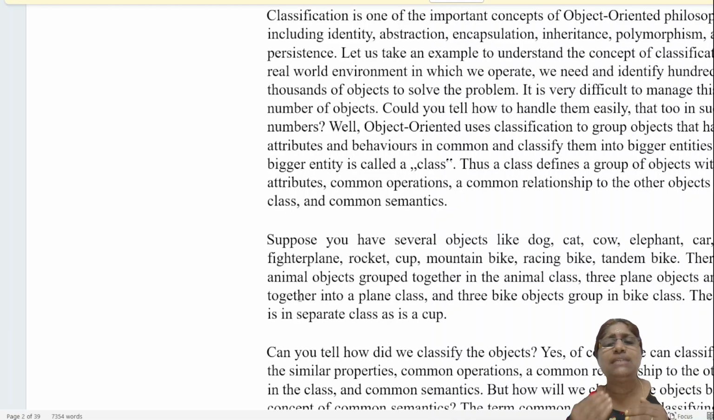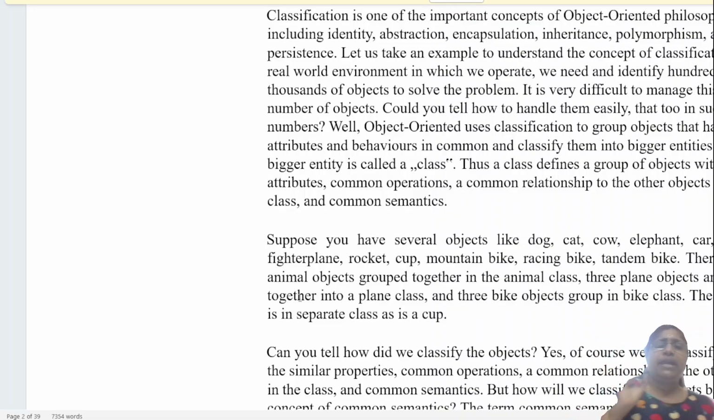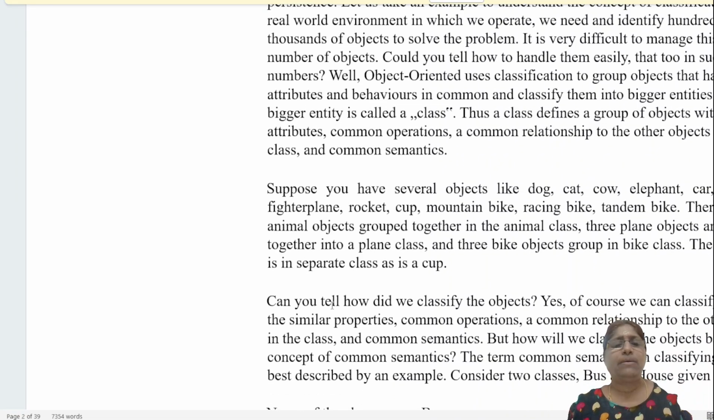Suppose you have several objects like dog, cat, cow, elephant, car, airplane, fighter plane, rocket, cup, mountain, bike, racing bike, tandem bike. The 4 animal objects are grouped in the animal class, the 3 plane objects are grouped together into a plane class, and the 3 bike objects are grouped in the bike class. The single car is in a separate class, as is the cup.